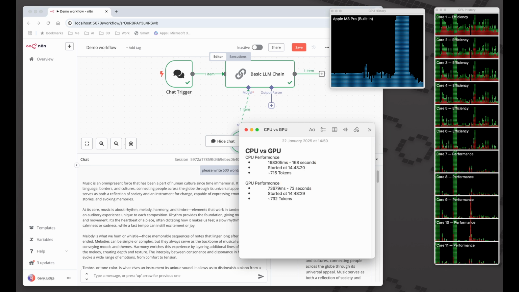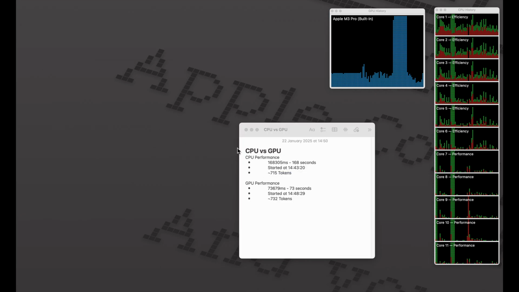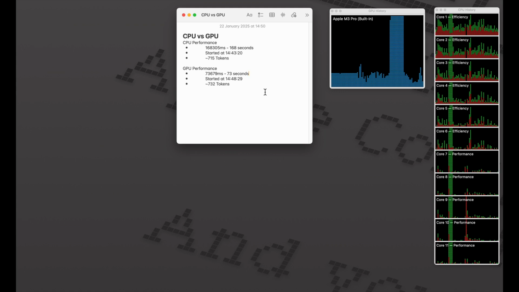So, as a very brief experiment here, using the same model on the CPU versus the GPU just demonstrated that the GPU, especially on my MacBook Pro M3 with 18 gig of RAM, far exceeds the performance of the CPU.